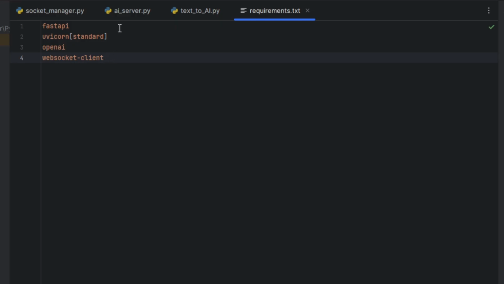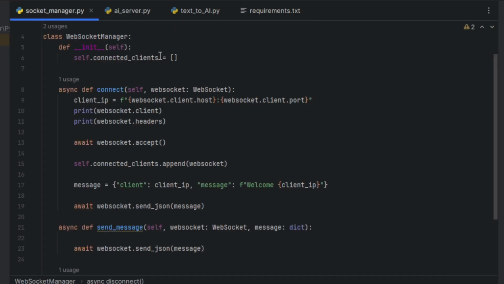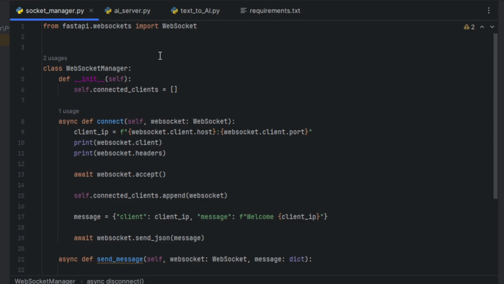So yeah, once you have all those installed in your library, start with the first part of the code here, which is what we're calling the socket manager. This I actually got from another tutorial, so I won't go too in-depth into this, but it's pretty simple anyway. So we start by importing the WebSocket class from fastapi.websockets. Then we create our own class from that, which we'll call the WebSocket Manager.